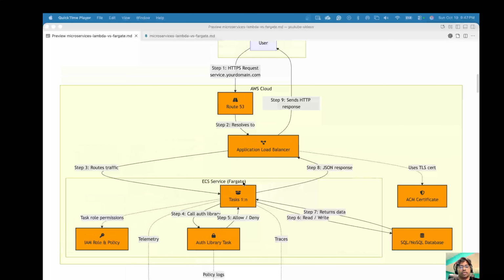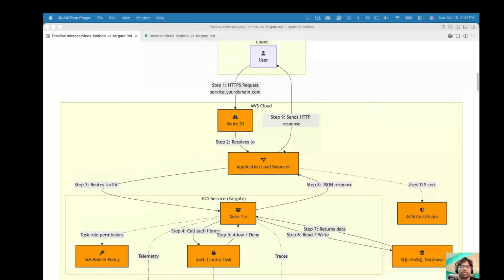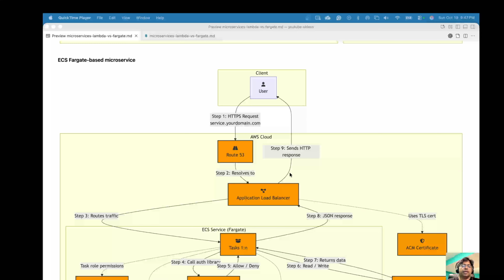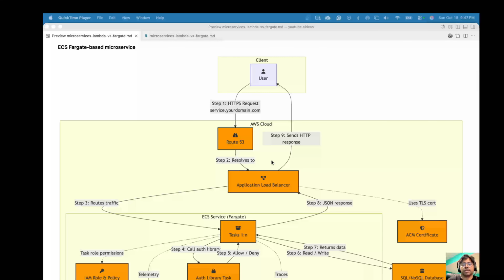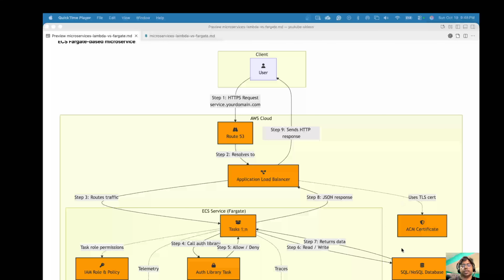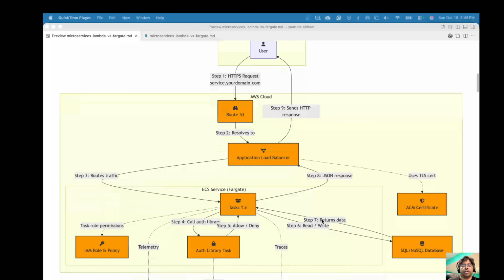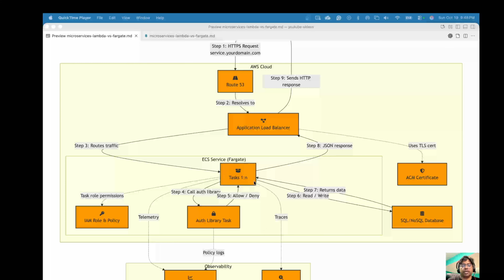Similarly, once the data is returned, it again goes back to the ALB, and then the ALB sends this information back to the caller. Now, this is a typical Fargate-based microservice setup where your load balancer is using an ACM certificate over here, and behind the scenes, the overall business logic sits within the task in the Fargate itself.